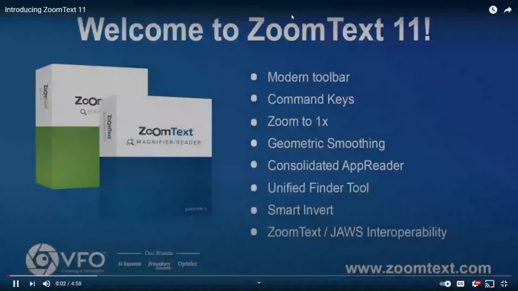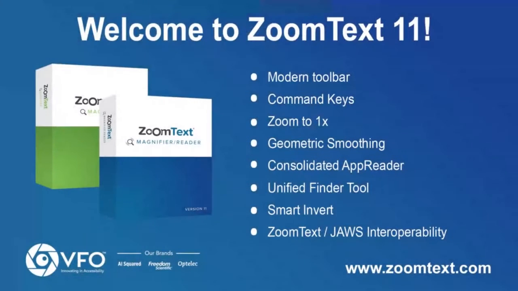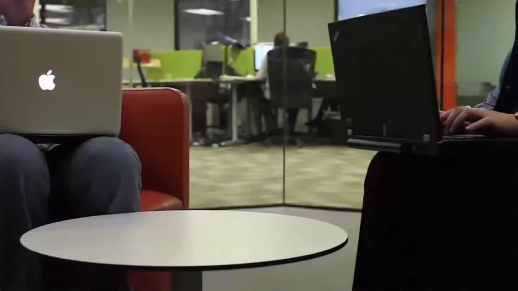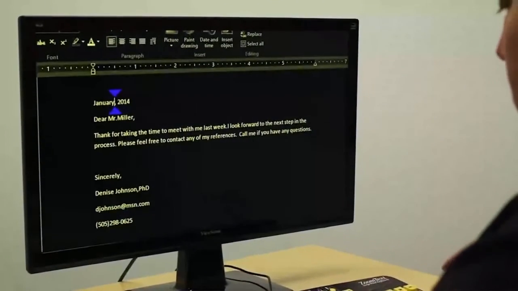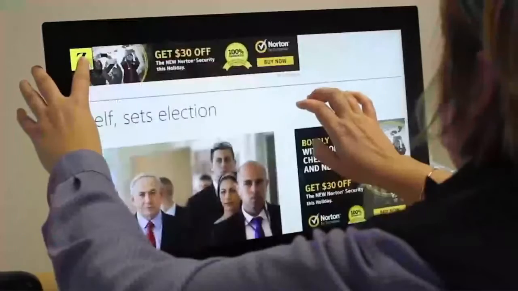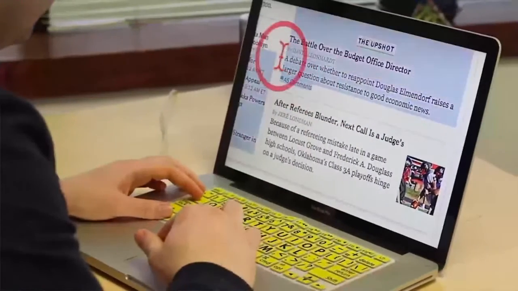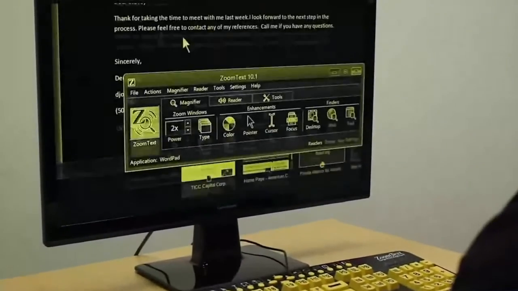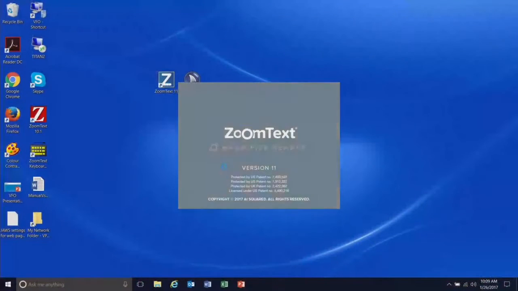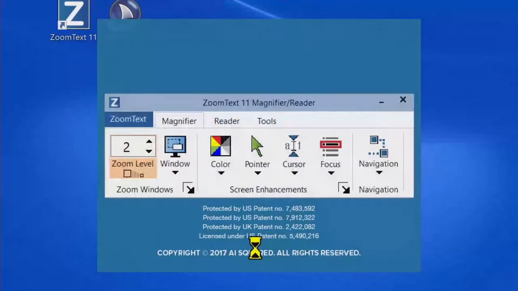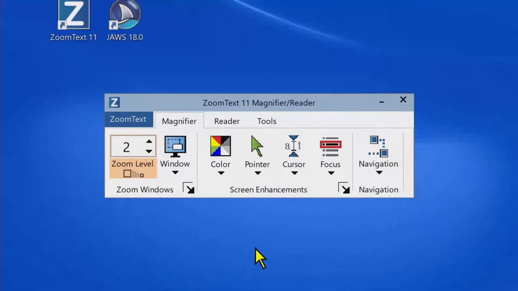Welcome to ZoomText 11. ZoomText is the world's leading magnification and screen reading software for the visually impaired. It is a computer software program that has helped countless individuals stay employed and in touch with the world. Our goal with ZoomText 11 was to evolve, create a product that is easy and powerful. That meant reevaluating every feature and movement to streamline and elevate your experience. The result is more than just a new version of ZoomText, it is the best version of ZoomText ever.